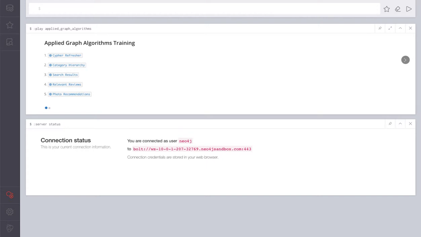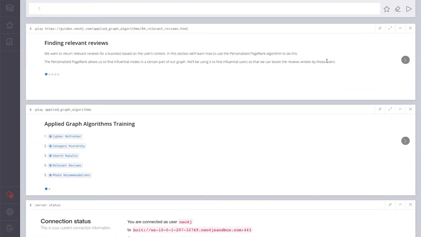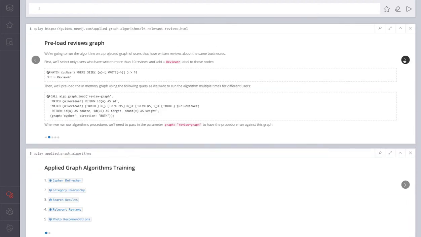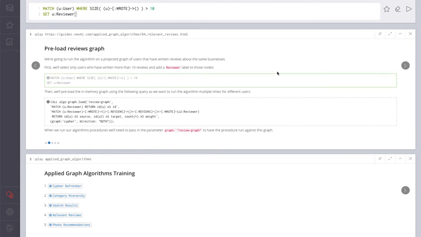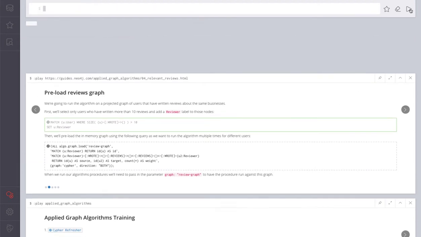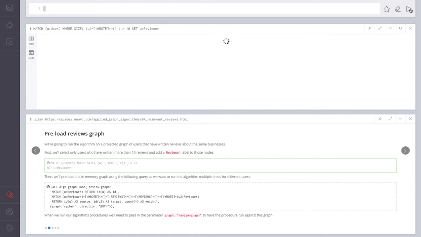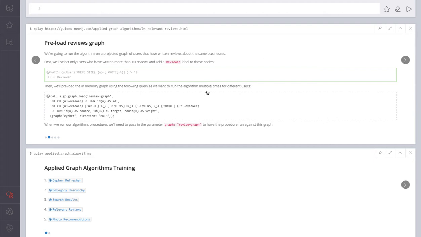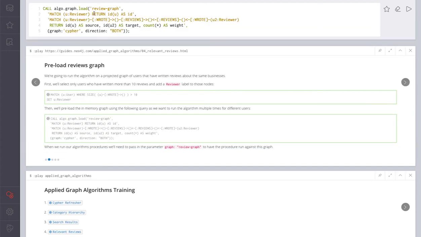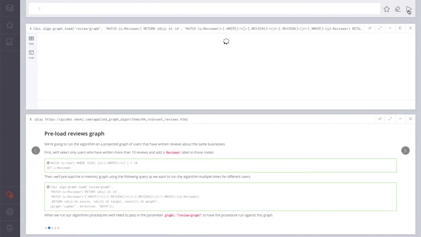In this exercise, we'll use personalized PageRank to find influential nodes in the graph relative to a specific user. First, we select users who have written more than 10 reviews and add a reviewer label to those nodes. We'll make use of the Cypher projected graph feature again, but this time we'll use algo.graph.load to load this projected graph into memory so we can reference it later on.